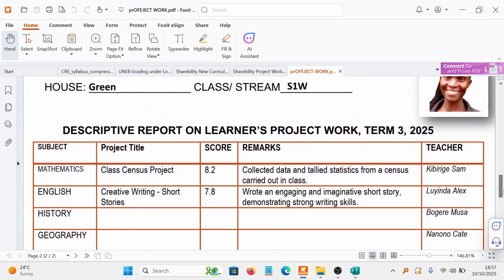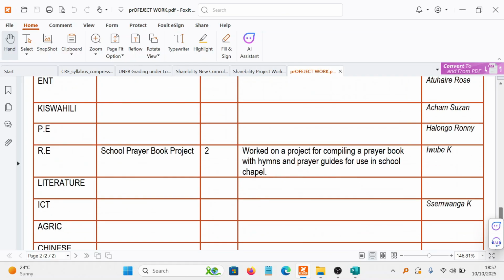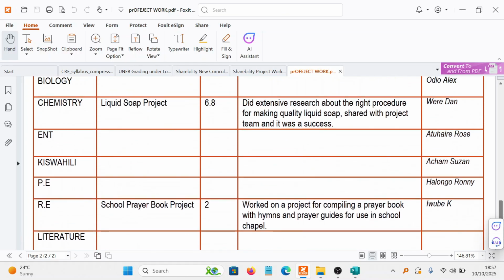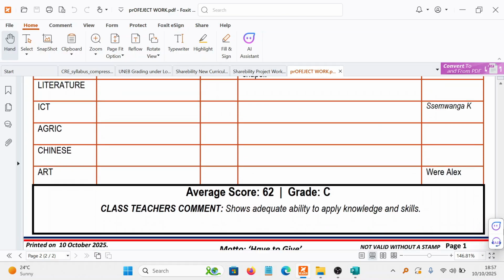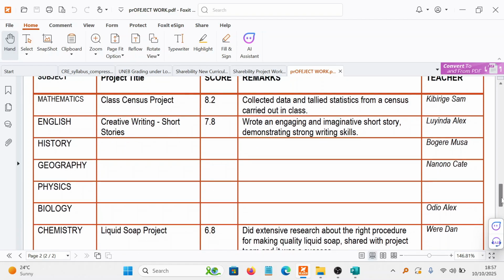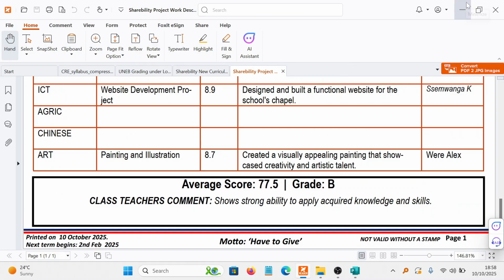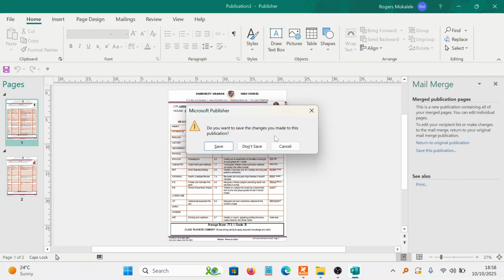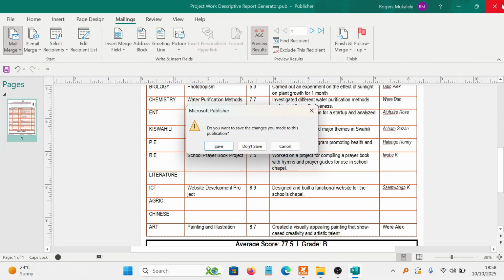So if the second learner did only 3 projects, the work will be there for only the 3. These other columns, if you want, you can delete them. Maybe your learners did a few projects, so you can delete this one before you generate, and then it gives more space for comments if the comments were extended for the other projects. So the tool is available. It is just for you to use it, to maximize it.